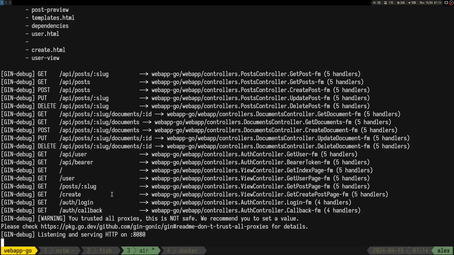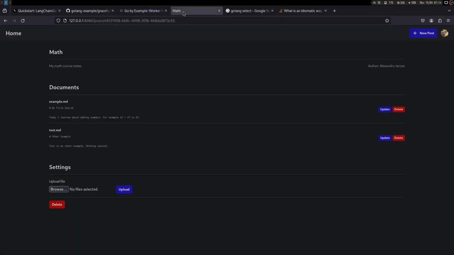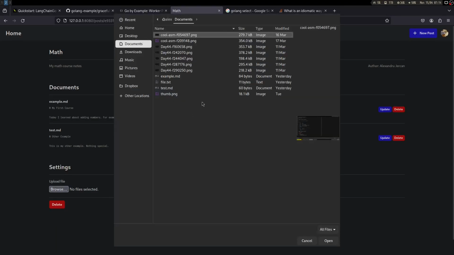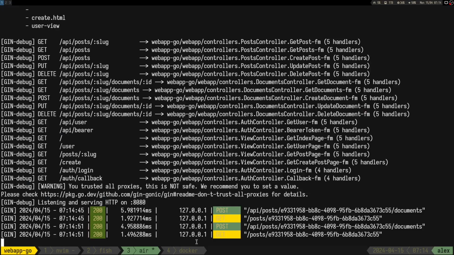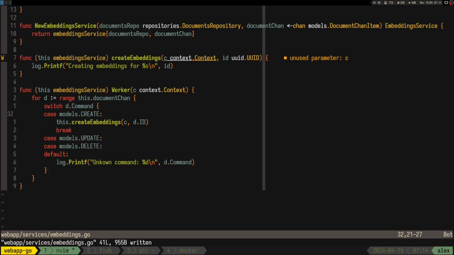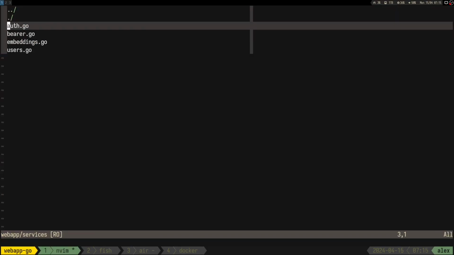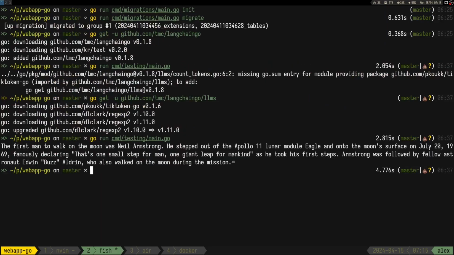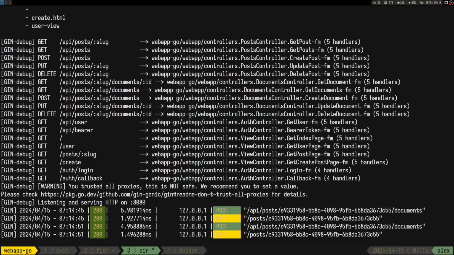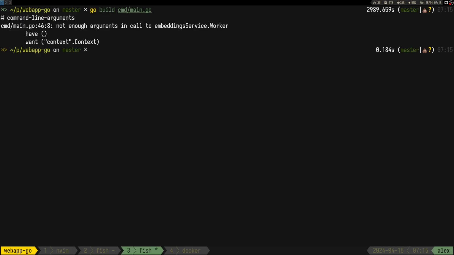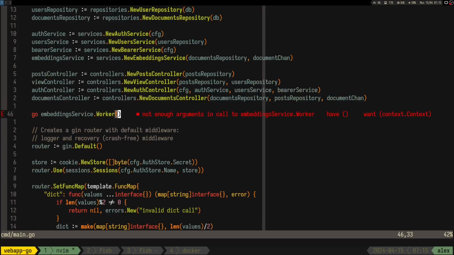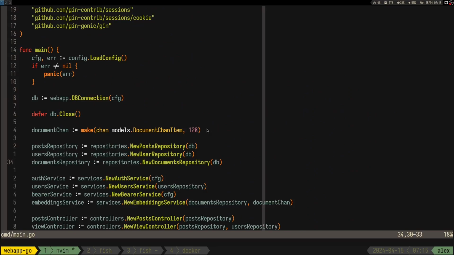Okay, so now that this is running, if we go in here and try to upload our file.txt, well, not really. It's interesting. Do we have any errors inside of air? Go build. Oh yeah, in main. Check. So this one needs a context, right?